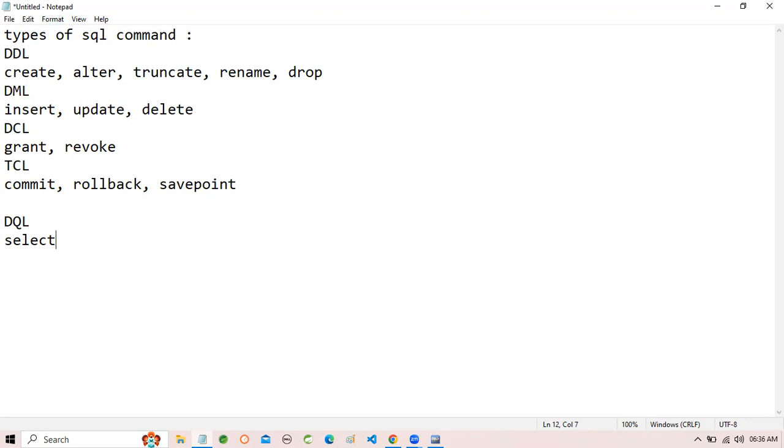Okay. So these are the commands of SQL. SQL provides these commands, and we will perform different types of operations. Okay. So we will learn one by one.